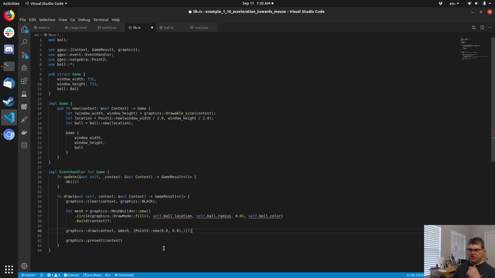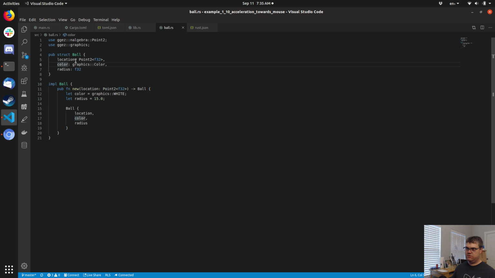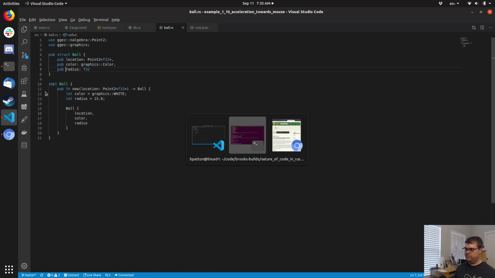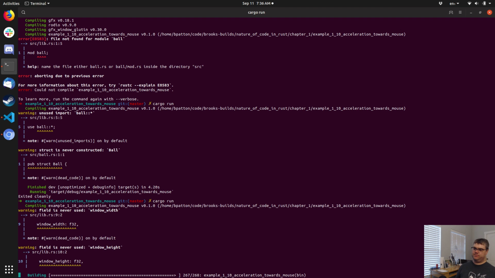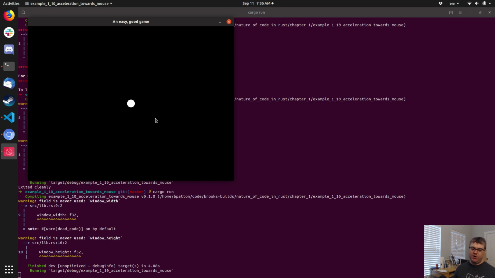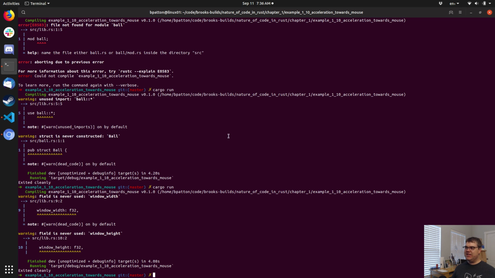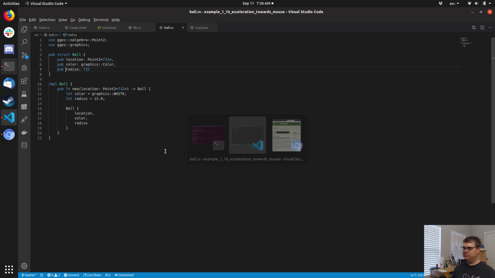So I think, what are you upset about? Oh, field is private. So I need to make location, radius, and color public. And let's try this. And there we go. We have a ball in the center of the screen. Perfect. Let's update our snippet too.